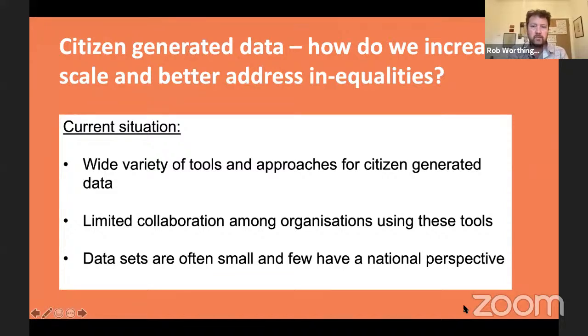And as I'm sure many of you would recognize, the situation in other countries is often much more patchwork. There's a wide variety of different tools and approaches being used, and the collaboration between the organizations and the groups using those tools is often more limited. Consequently, the data sets that we see coming from that work are typically smaller, and there are relatively few that have a national level perspective.